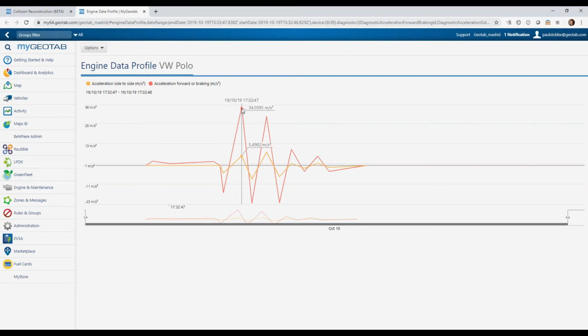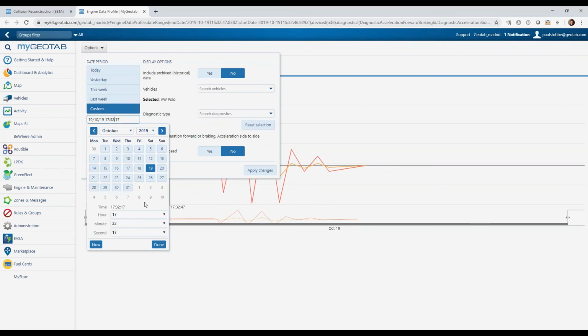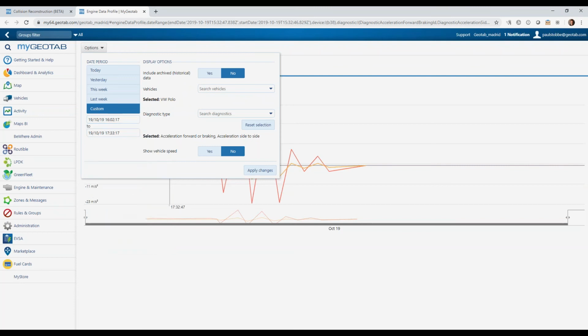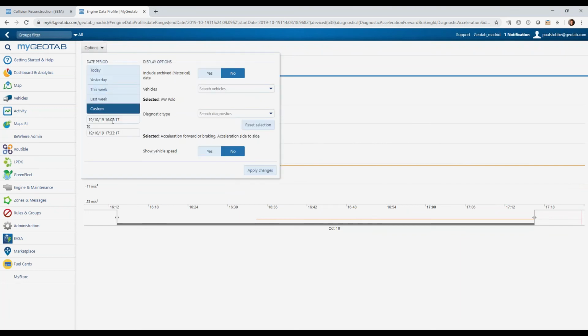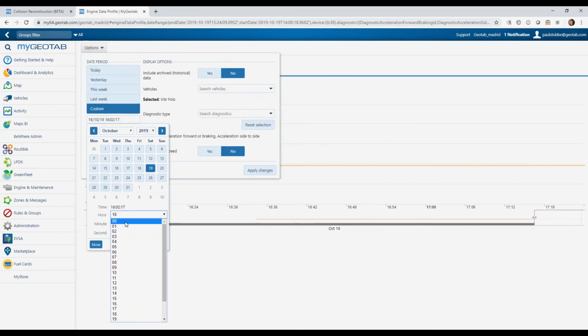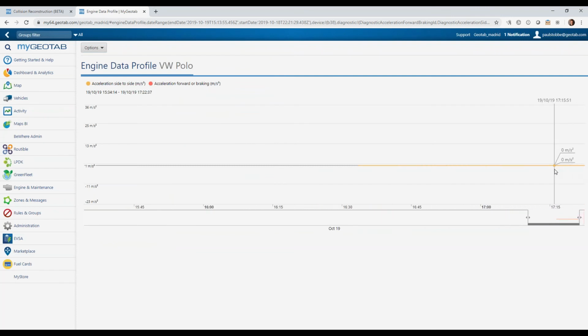Still, the value you see here, 34 meters per second squared, is not a typical value. If you want to compare this to a normal movement of a car, we can look at how the vehicle moved the hour before, because we saw the trip. There was no acceleration really collected before, and if we go a little further, also no acceleration. I can show you that example on a different vehicle.